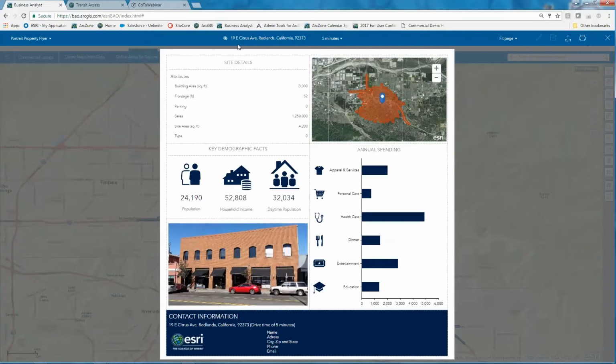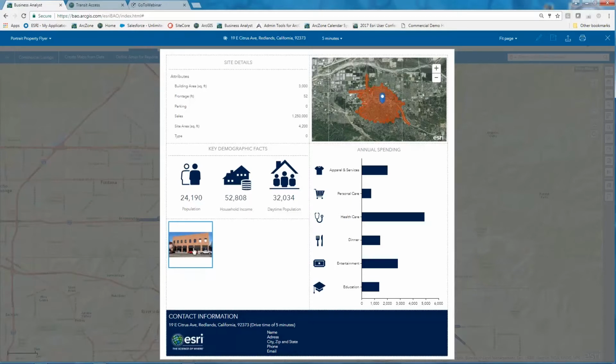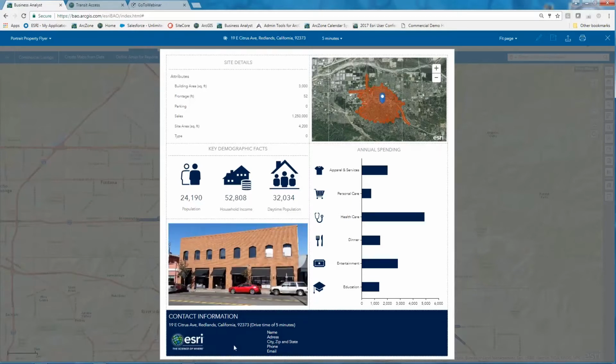And so for this site, Citrus Avenue in Redlands, we've gone out in the field and collected a photograph of it. If there are other photographs, we can dynamically link them inside this custom infographic. And other information like the address, the name, the frontage, you can see the current sales price, other information which have been collected as attributes for that site when I set up my project have been captured and presented with it. And then we've got some key other things being presented.